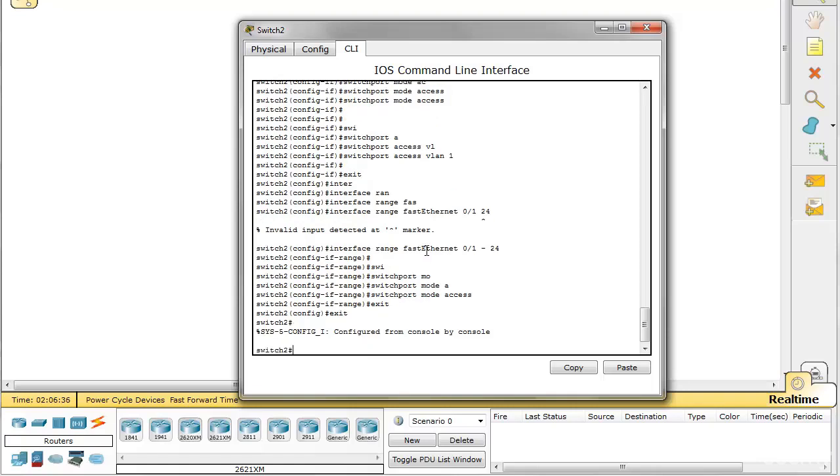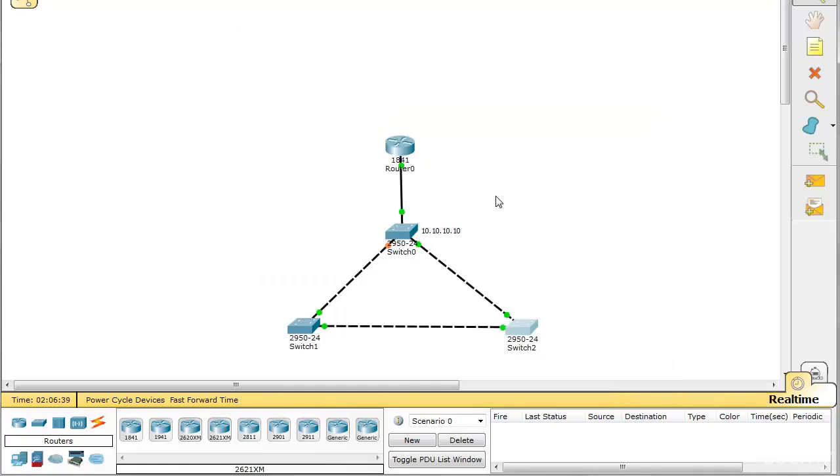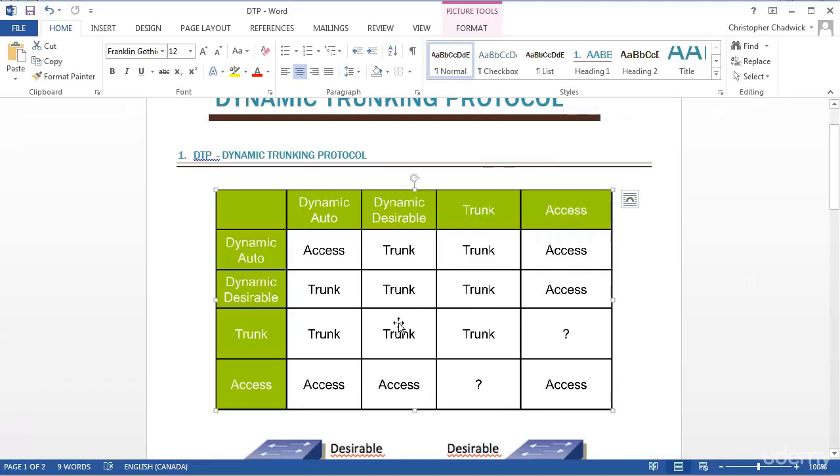So, any questions? As always, give me a shout. I appreciate DTP can be quite confusing, but let me show you just before we go. I did bring up a little table here, which I'll attach to this video, that basically shows you what happens if you connect two Cisco switches together. For instance, in the first example, dynamic auto, which is the default: if one side is set to dynamic auto and the other side is set to dynamic auto, it becomes an access port. If one is set to dynamic desirable, which we did by setting switch 0 fast Ethernet 0/2 to dynamic desirable, and we leave dynamic auto on the other side, it forms a trunk.